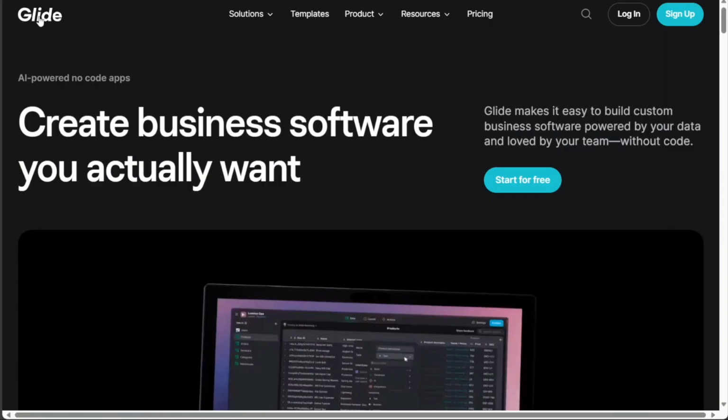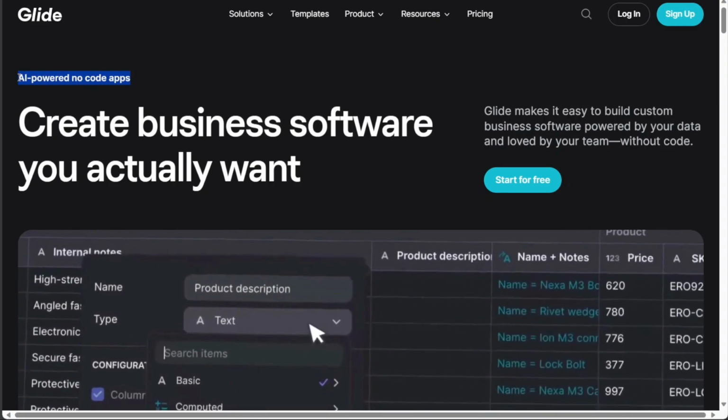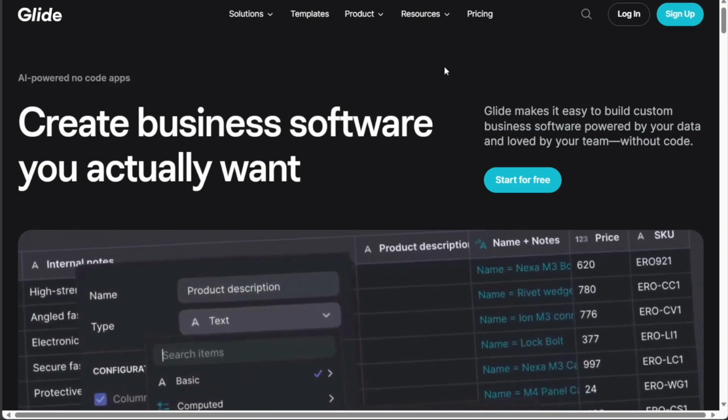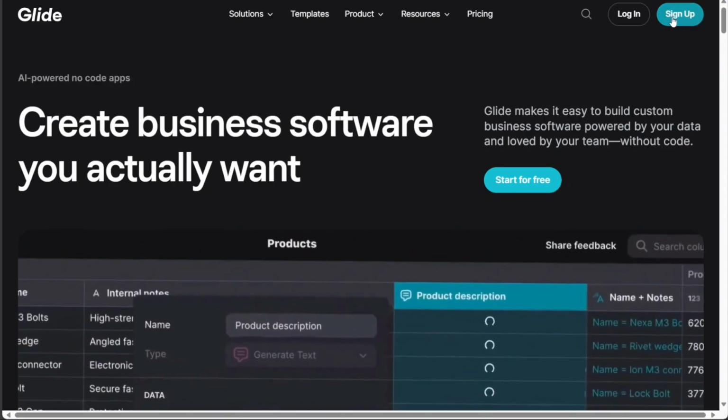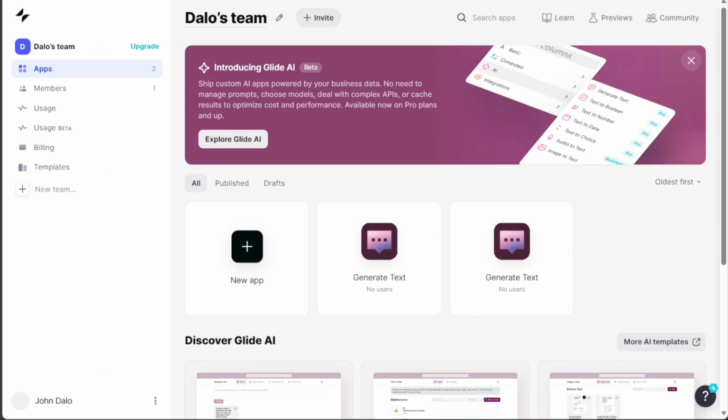Then you're going to come across this platform, Glide. Glide is a platform that lets you create custom apps without coding. So, after clicking the link in the description, now you need to sign up to Glide. You can choose to sign up with your Google or your email address. Once you have completed the sign up process, you will be directed to your Glide account.